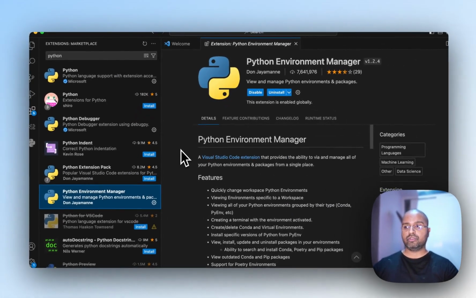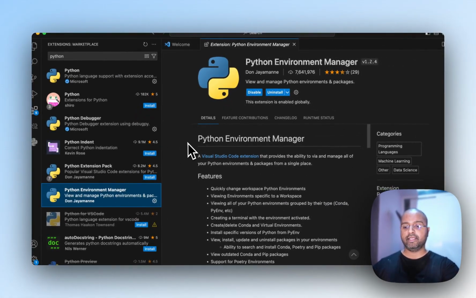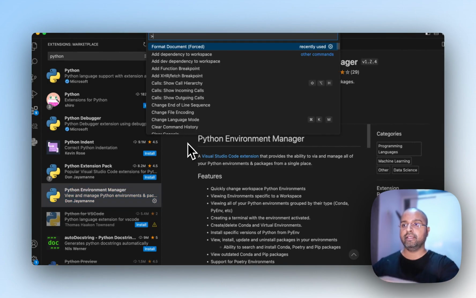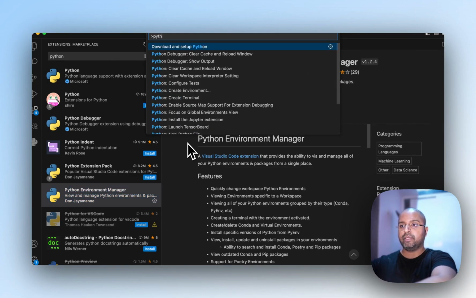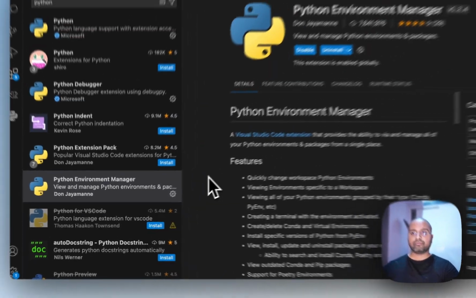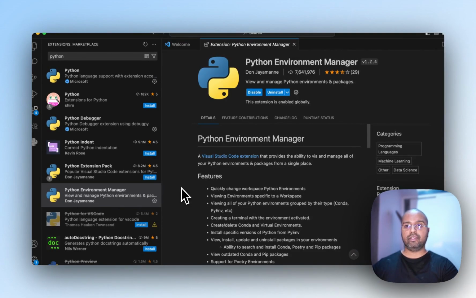A quick way to check if this is working properly is to press Command Shift P on your machine and start typing Python. There should be a few options here: Python debugger, Python create environment, and so on. I believe on Windows it's Control Shift P, but you should be able to find a command like this and select whichever options you want, and these are all coming from the two extensions that we just installed. So that's good. Now let's explore what we have here on the sidebar as well.